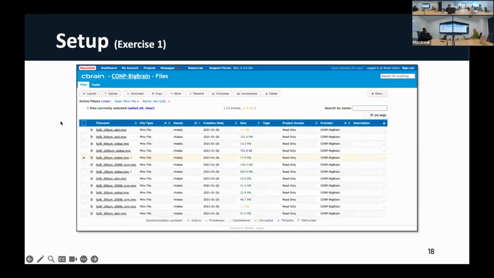You can see in the top left here, I have what are called active filters. So I've done two things. Again, I've selected the file type that I want to look at, which is the MINC files. And then I also wanted the ones that start with full8_. So now I've done my filtering, and I've gone from 317 files before to 13 different entries. These are the entries that correspond to that selection.